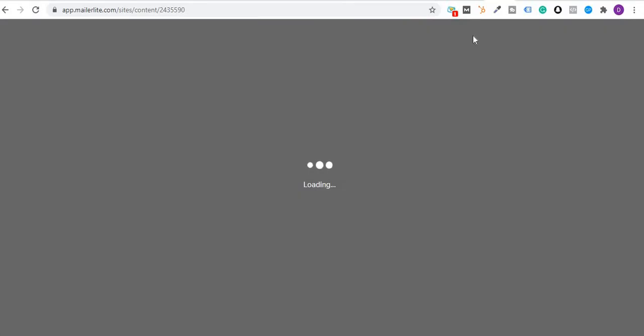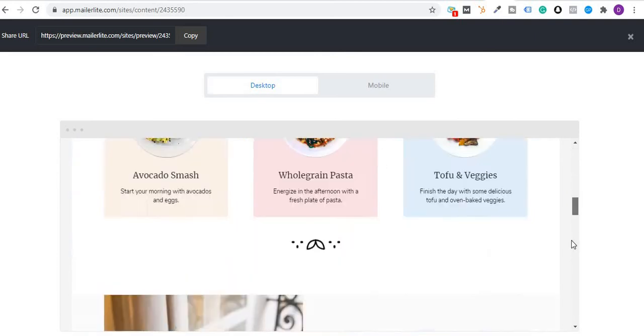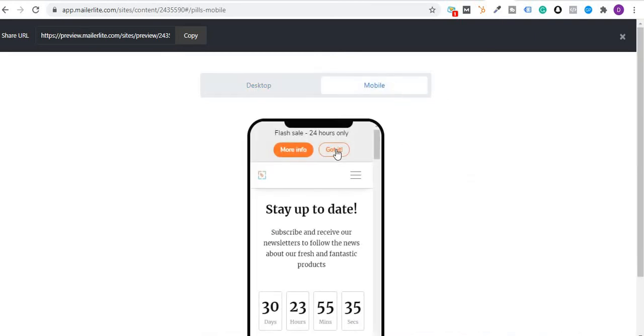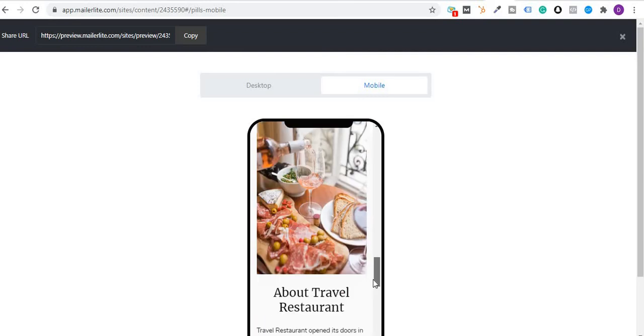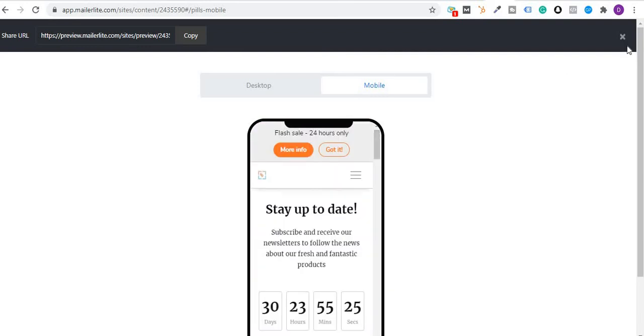So you can preview this landing page on mobile and desktop. It's all responsive, it's all very nice. Let's take a look at mobile. So as you can see, it's clearly responsive, and it changed by itself, and it's really beautiful, really clear. And you can share the URL.